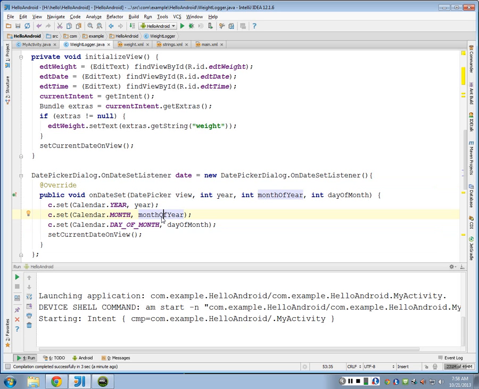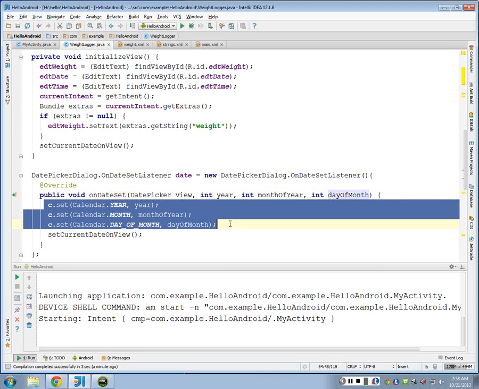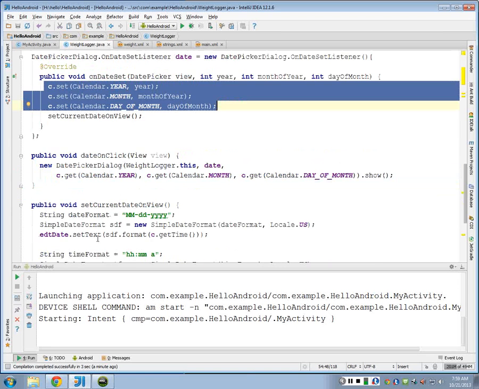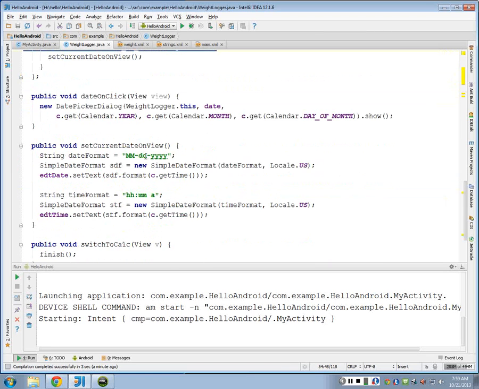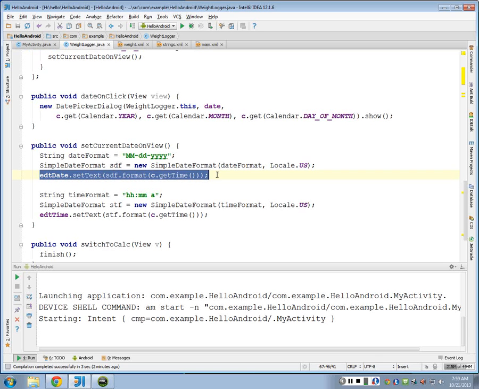So when they select a date and they hit done, this method gets called, onDateSet, which is a method that's implemented by this listener already, and we're overriding it to do something with it. And that function gives us the view that it came from, the year, month of year, and day of month. And we use that to set our calendar back into our global calendar in this class that we're using. And then finally, I call my set current date on view to take that data from the calendar, format it the way I want it, and stuff it back into the edit view.